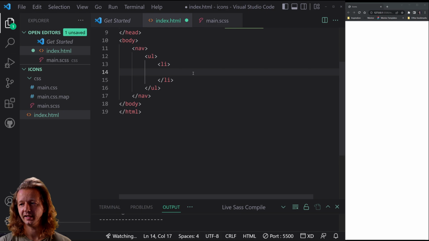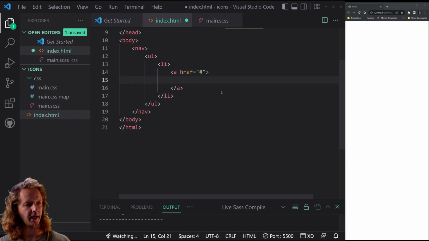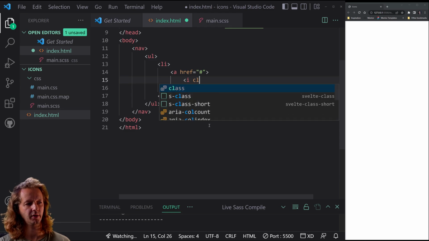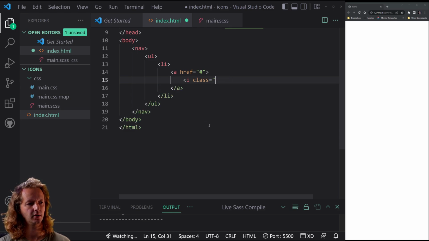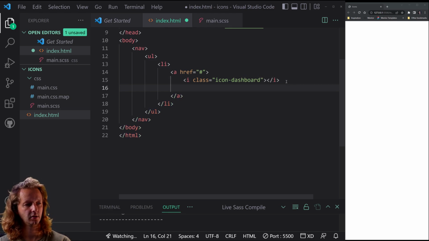Okay, and actually I'm wrong about that. We want both of them to be clickable, the icon and the actual link or the anchor text. So to do that, we're going to wrap everything in a link element. Our A element is actually going to be our flexbox container. And so we're just going to use the I element, with class equals icon-dashboard, and inside of here we're going to leave that blank, and then we're going to use a span element for dashboard. All right, so now we have our two child elements that are going to be in a flexbox container.